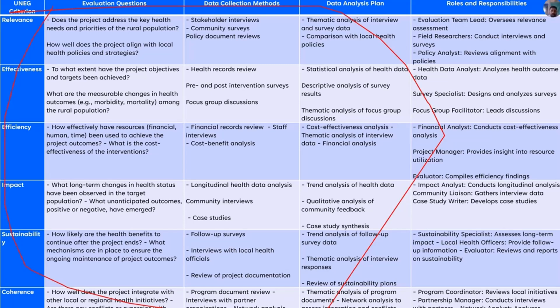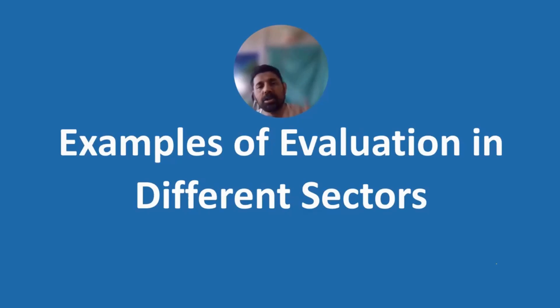And in these questions, you can add sub-questions in the tools when you are developing detailed tools for data collection. So you can add a lot of different questions. So here I will show you some more examples of evaluation in different sectors as we discuss the evaluation framework. So now we will discuss examples of evaluation in different sectors with that evaluation framework.